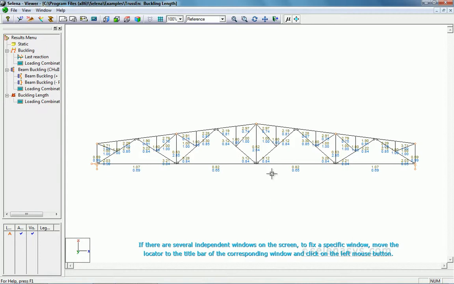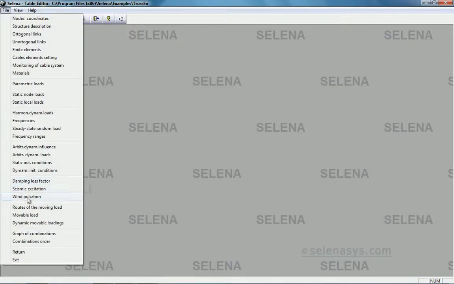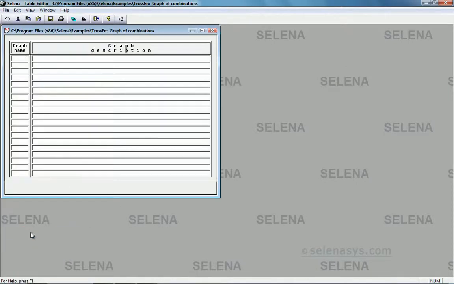We now turn to the verification and selection of sections. But before that we need to find the most unfavorable load combinations. Actually, we have the only loading, but still we need to go through the procedure of combinations. To do this, we need to create a graph of combinations. Entering the text editor. Choosing a table graph of combinations. Note, this is the only table that is not supported by the graphical editor. Our graph looks very simple. More information about the formation of graphs of combinations can be found in the instructions.